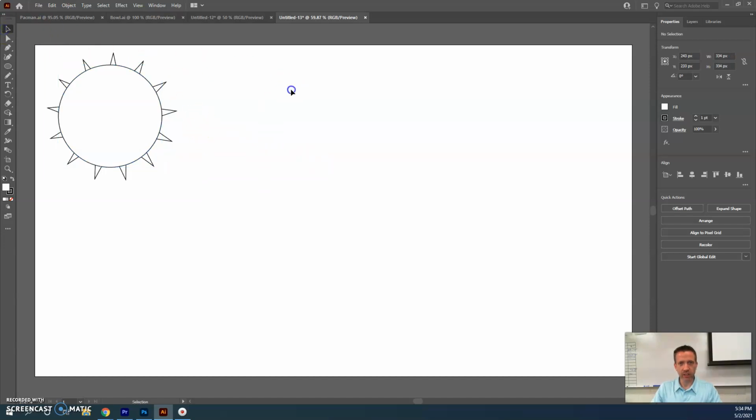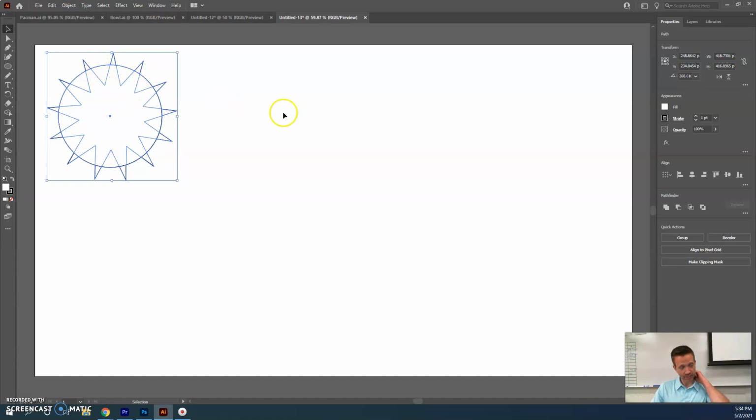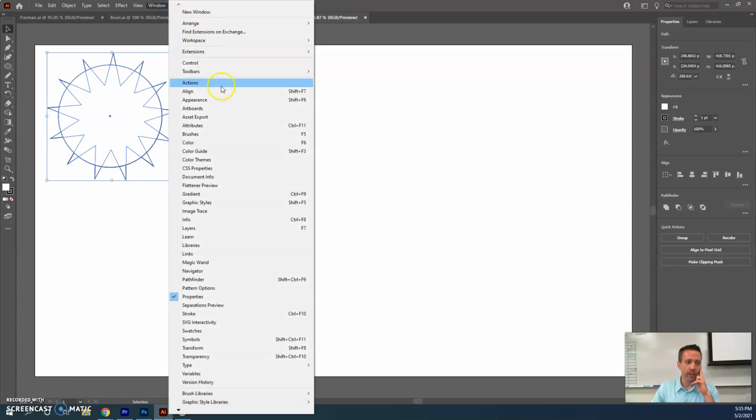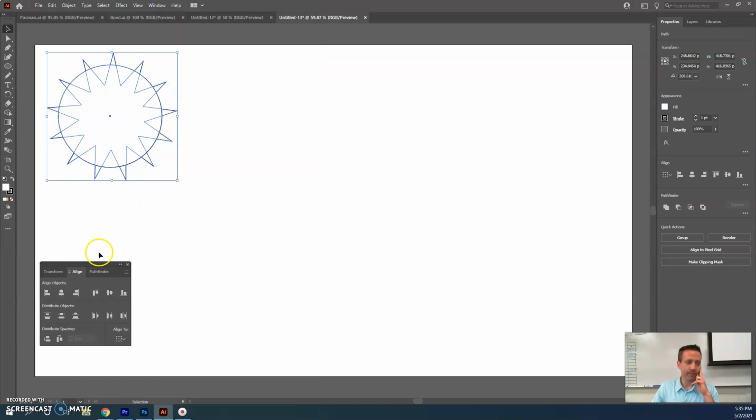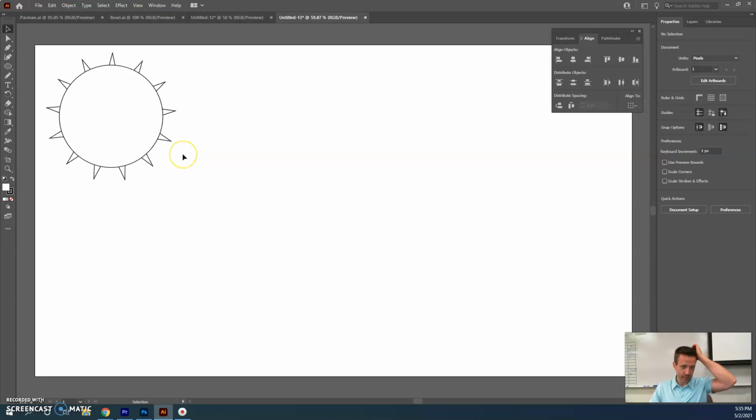Now I want to make sure it's aligned. So I'm going to click and drag over both of them, and you can see the star behind it. I'm going to go to Window, and there's this Align tab. You have this alignment tool here, and it allows you to horizontally align and vertically align. Now I know it's perfectly centered together. Make sure it's perfect like that, and then I'm going to highlight both of these.